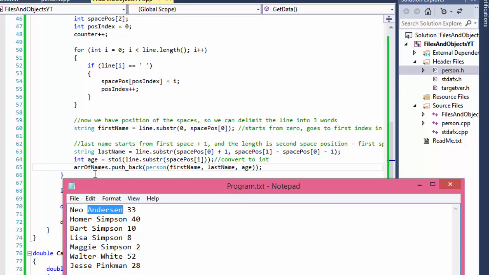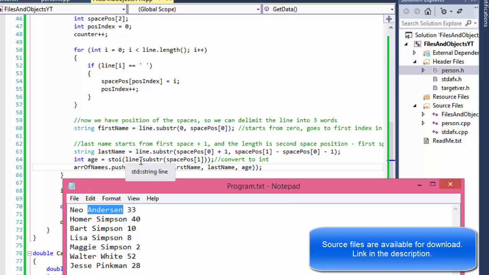And of course the age, we have to convert it to integer. We know that it starts from space position 1 and goes all the way to the end of the line, because that is the last entry of the line.